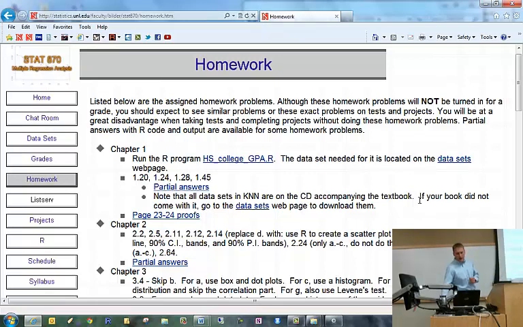To help you out, I have partial answers listed here for the homework. Now, you're welcome to ask questions to me or during class about these homework problems, but I will not discuss them unless you have questions. As added incentive, I often will take test problems directly from these homework problems. So obviously, you'll be at a great advantage to do these homework problems for tests and even for projects.